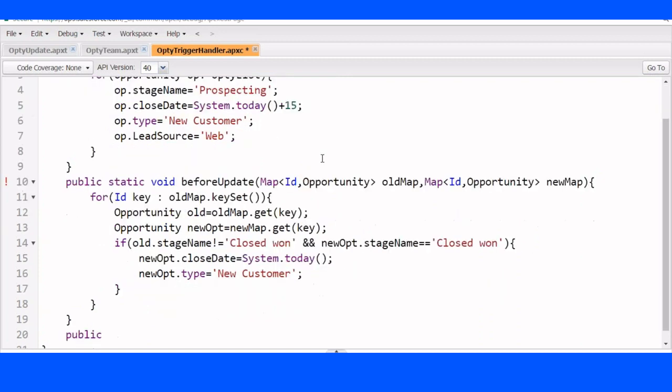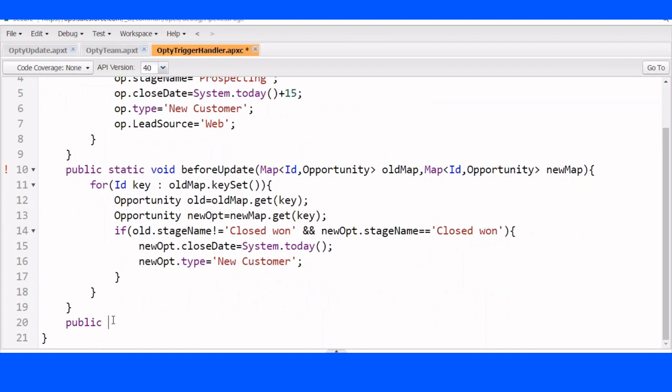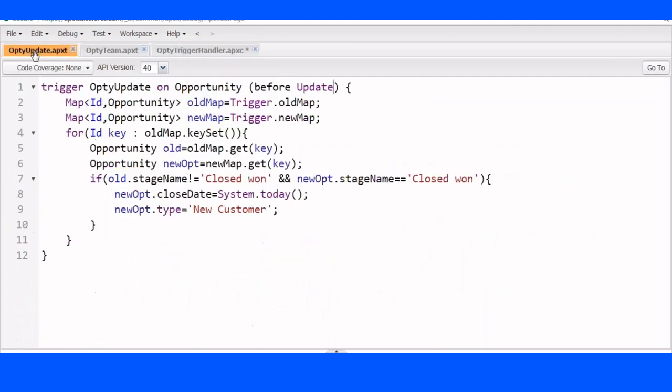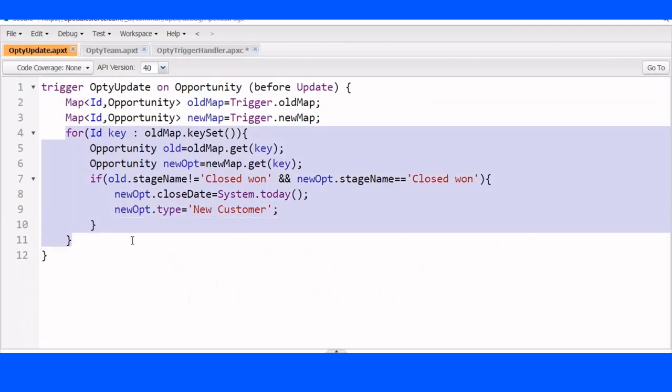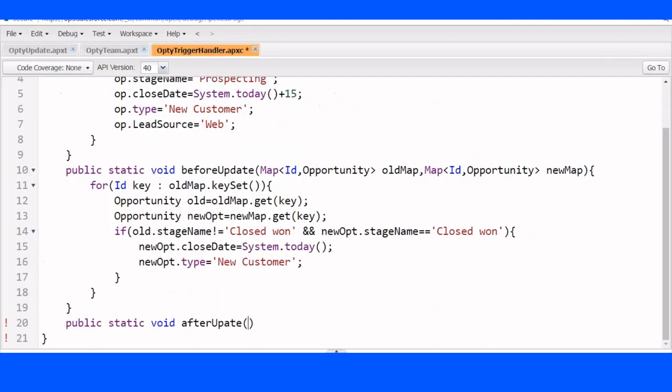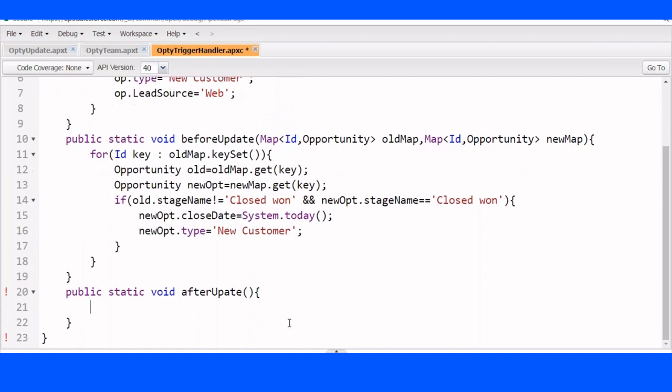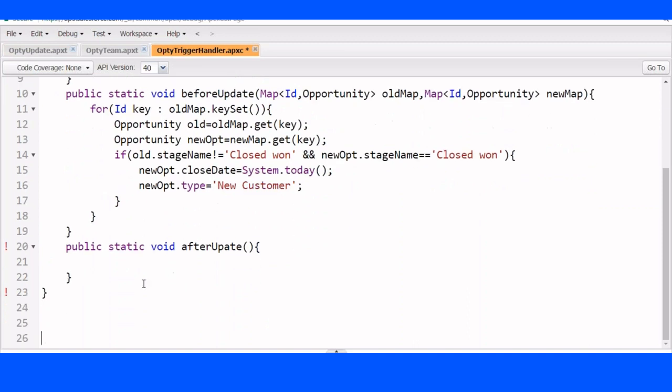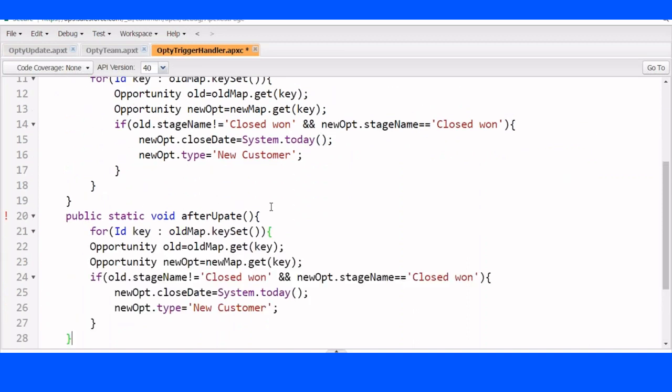So for one trigger, I am writing one method. Public static void after update. For after update also, whatever the logic you wrote, don't write the logic in the trigger, write the logic in the class.